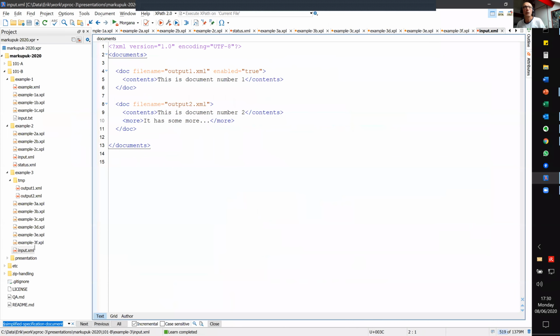First, let me quickly show you the input. As you can see, there is enabled true on the first doc, and there's no enabled attribute on the second doc. And let's assume the default variable for enabled is false. So we only want the first doc written.